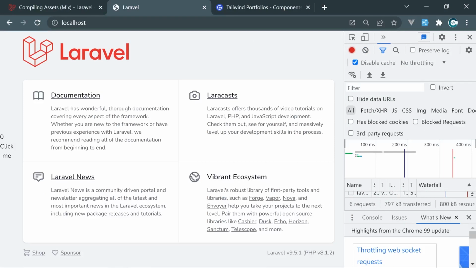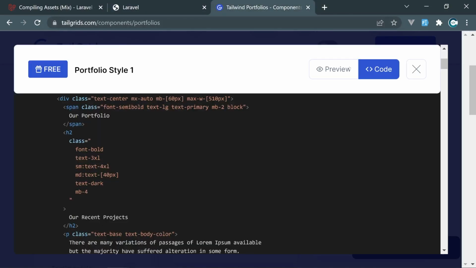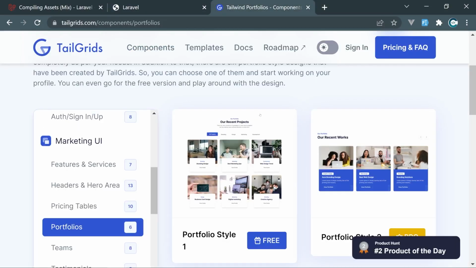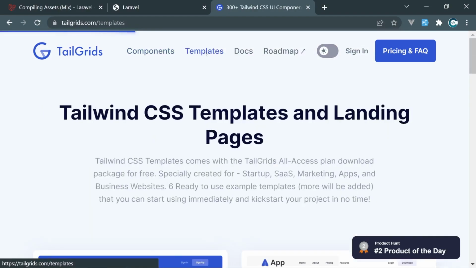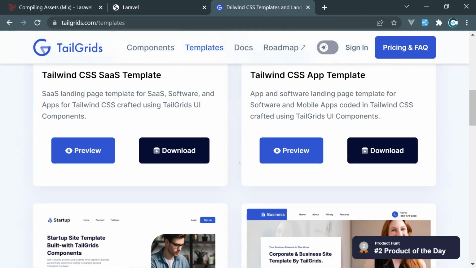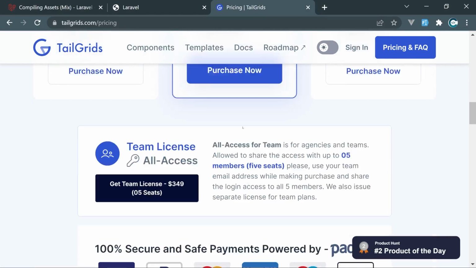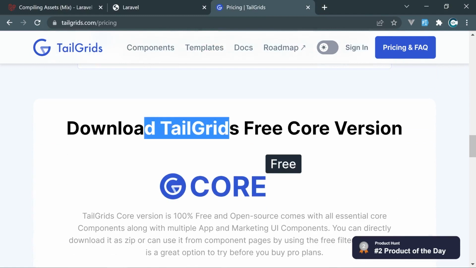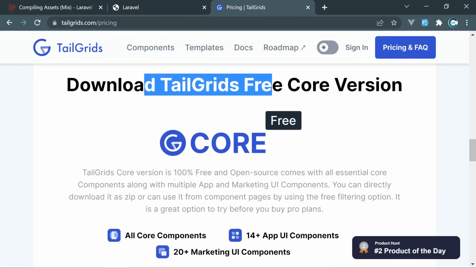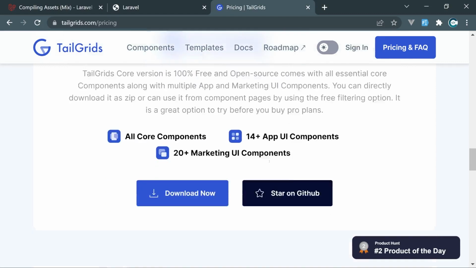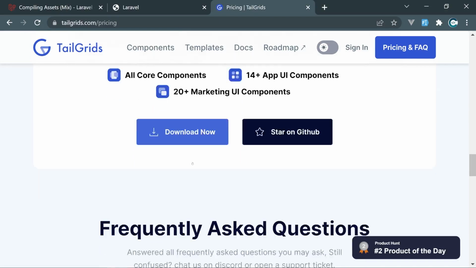Now, since we installed Alpine.js and Tailwind CSS, we need to activate some Tailwind TailGrids components and certain things. If we go in the templates section, scroll down below, we can click any of the templates' download section, which will redirect us to this pricing scheme. But at the very bottom, there is an option to download the TailGrids free core version. This is 100% free, it's open source, and you can use it for any purpose you want. So we're going to click download on this.